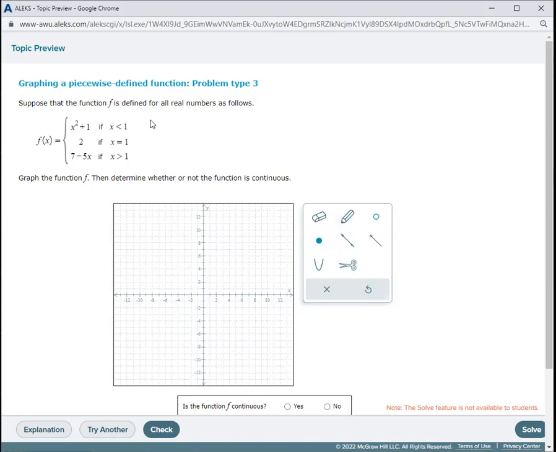So if I'm looking first at x squared plus 1 if x is less than 1, what I do is take my parabola shape because x squared plus 1 is a parabola. I'm just going to graph x squared plus 1. I know it's a parabola shifted up 1 unit. Bam. It asks you to place the vertex. Your tool has you on the vertex already.